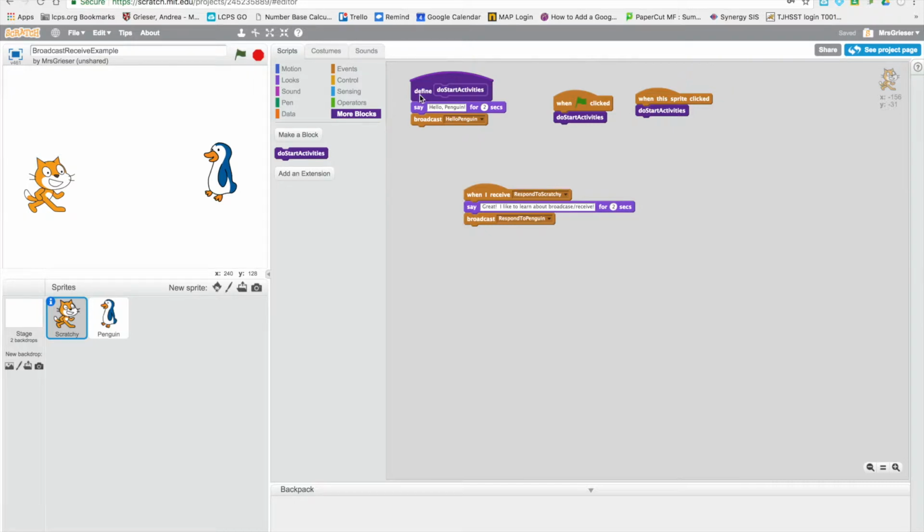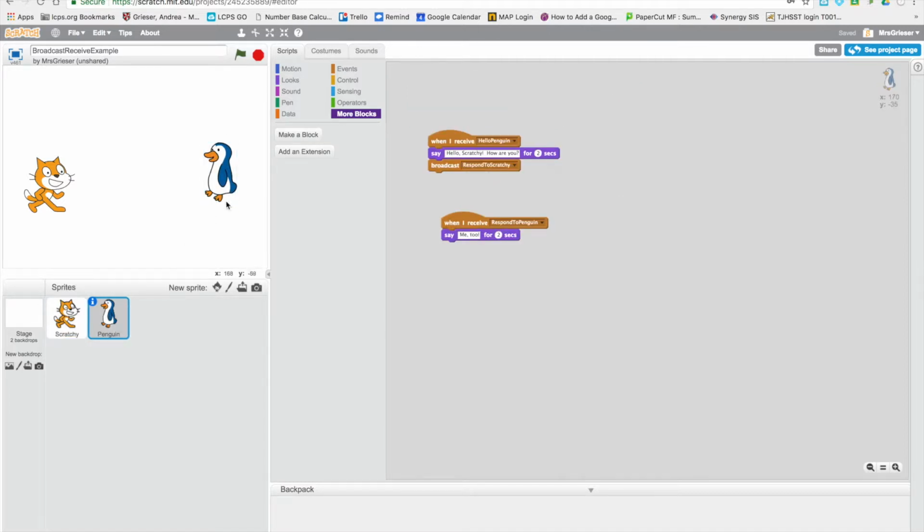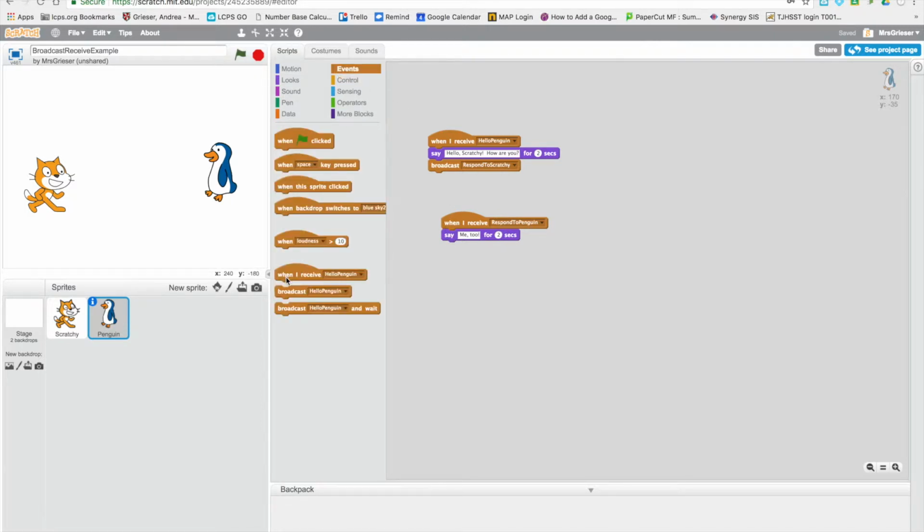Another thing that I thought I would try is to say, well, when everybody's finished speaking, maybe I can have some sort of broadcast for them to do kind of an ending activity. So the penguin here is, I think, the last guy that talks. So maybe he can start a broadcast of a new message. Again, I don't want it to be the same because we can get into that infinite loop. So I'm going to say done. So he's going to broadcast we're done.